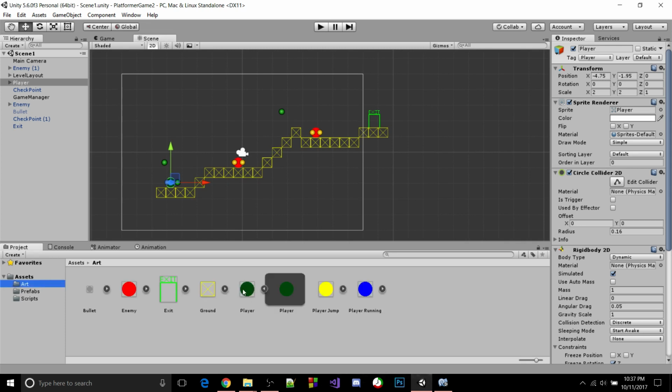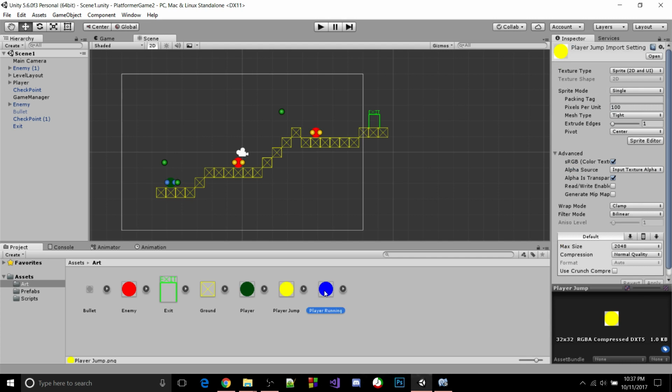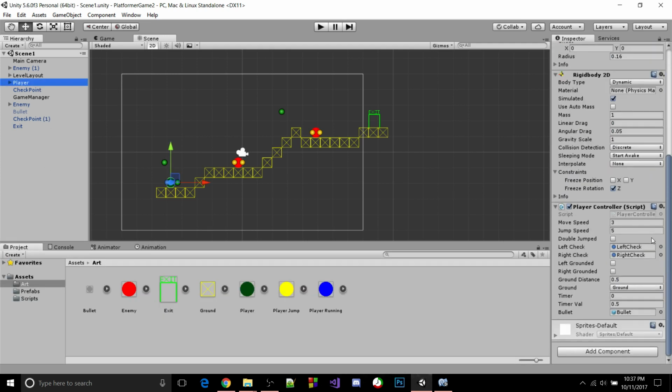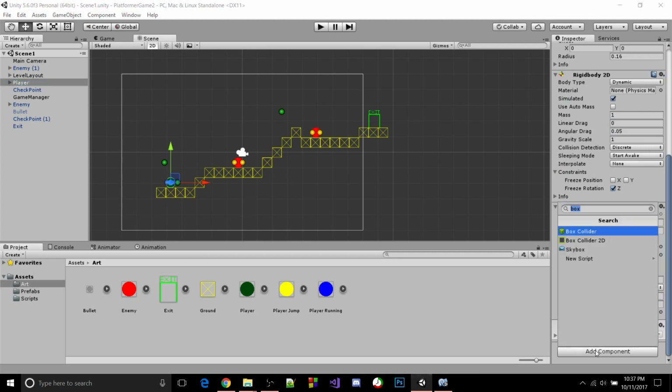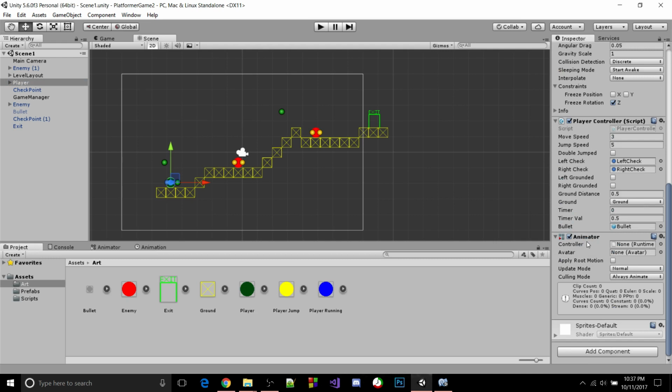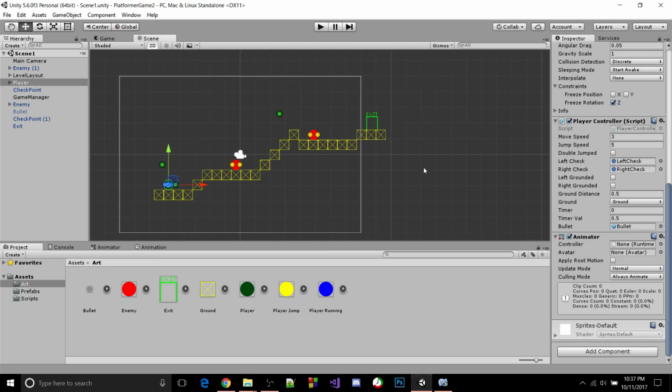So here we have two horrible animations I made. It's just different coloring. The player jump will be him being yellow, and the player running will be the player being blue. Let's go to the player and add a new component, animator. By the way, we should probably make the player a prefab so that we can change the player in the other scene as well. I'll do that later, but for now let's make an animator.